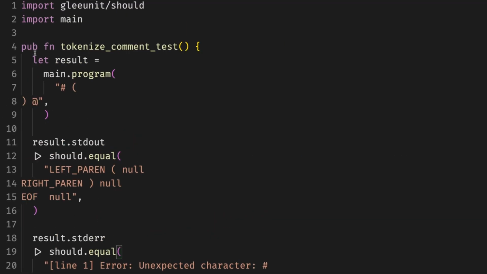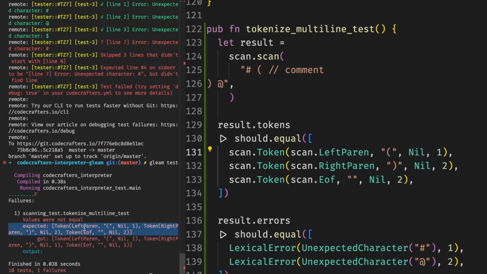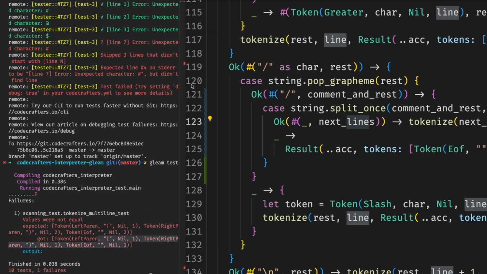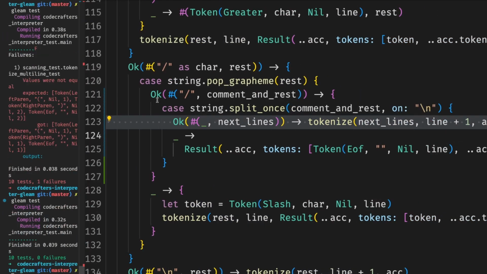If we run the tests and they say it's okay, then we don't need it. And if we do, we do need it. And yeah, the tests say 2 and we have 1. So the new line got consumed and thrown away. So if we bump line by 1, this should work as expected.